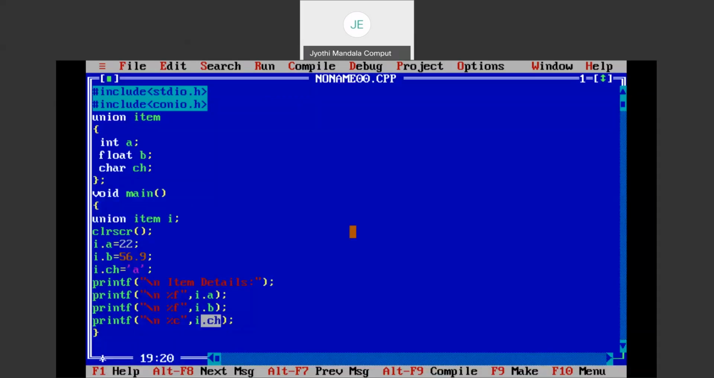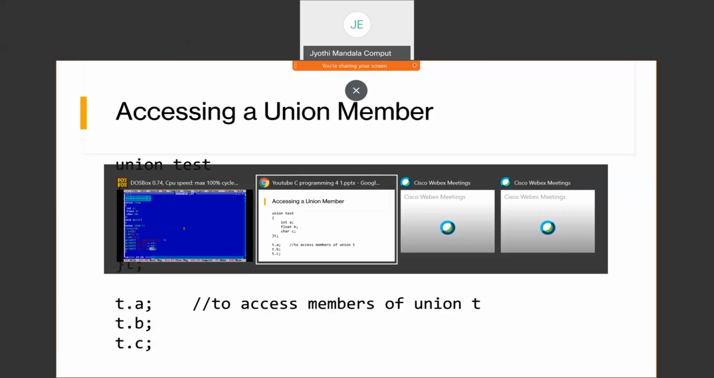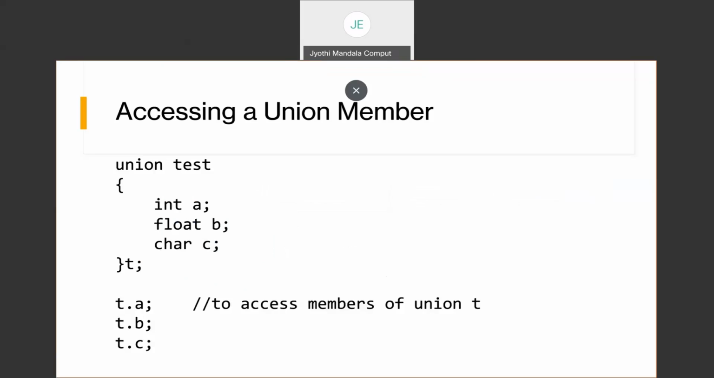Understood, all of you? So this is how your union can be used. The only difference you need to understand here is that unions are used to store different data type elements, but we can access only one member at a time because of the shared storage. Got it, all of you? So this is about unions. I hope you all are clear with this concept.